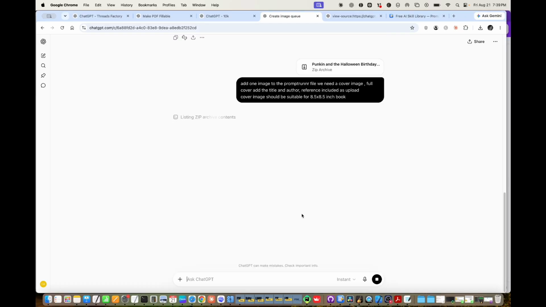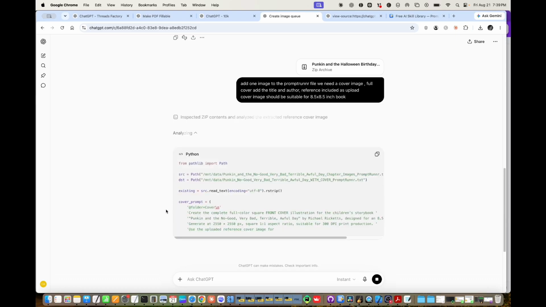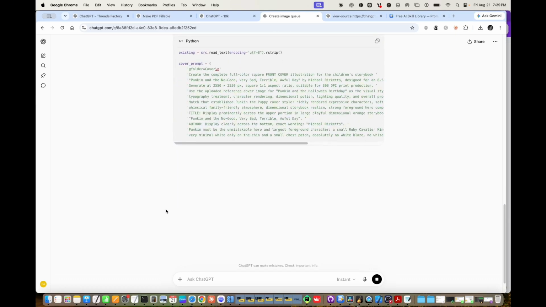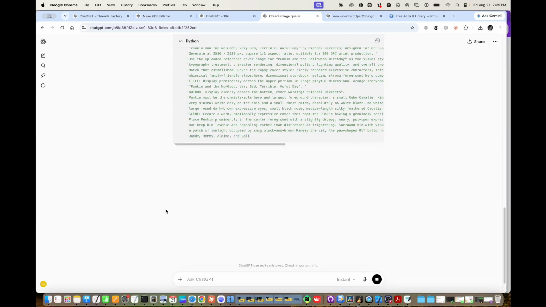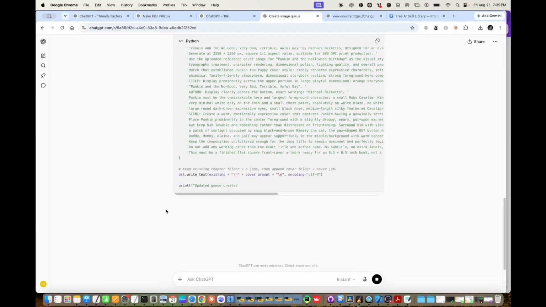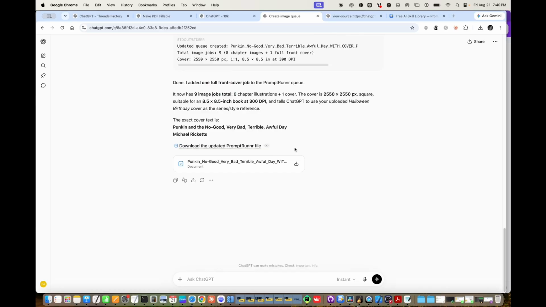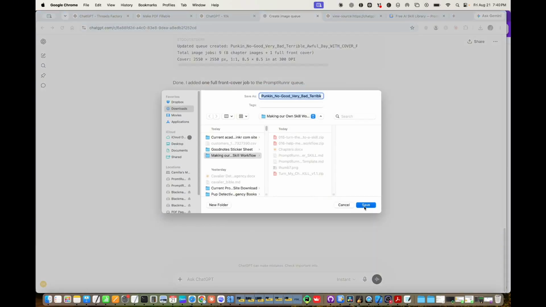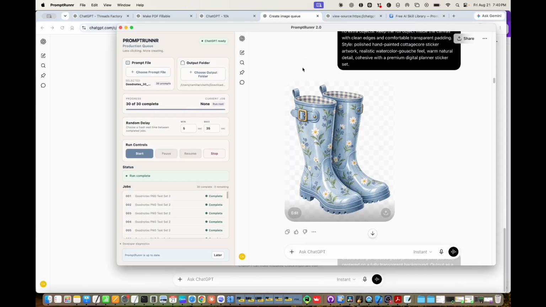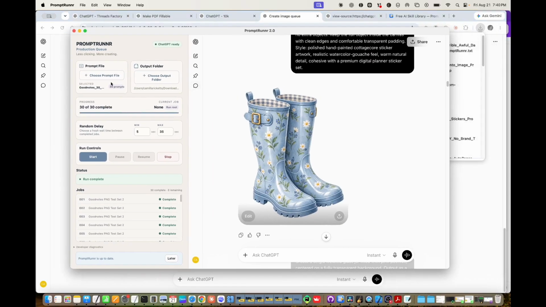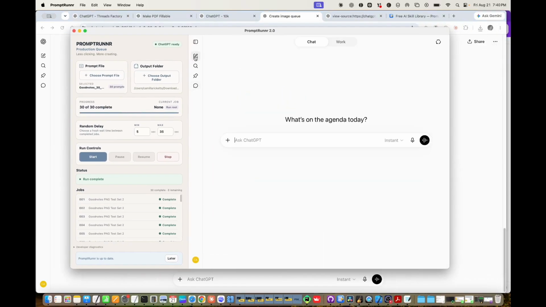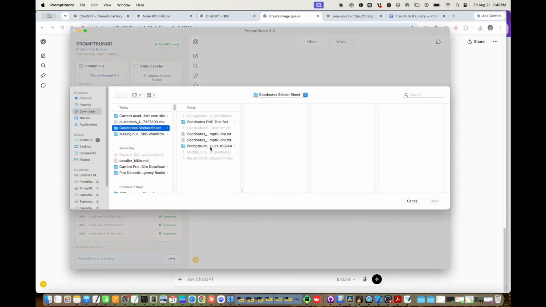Okay, so I uploaded one of the books with the cover image and told it to update the prompt runner file because I forgot to tell it to include the cover image. So we're going to get our prompt runner file, and then we're going to throw it in Prompt Runner, and then I'll show you guys all of the images that it creates. There we go. Okay, so I'm going to download my prompt runner file, and then here is Prompt Runner, and I'm just going to start a new chat, and I'm going to choose my prompt runner file.